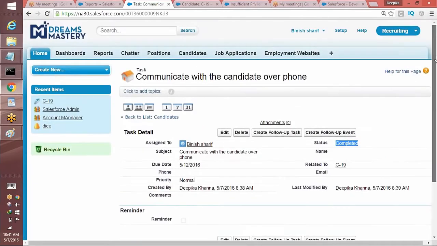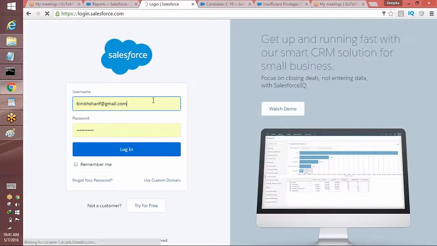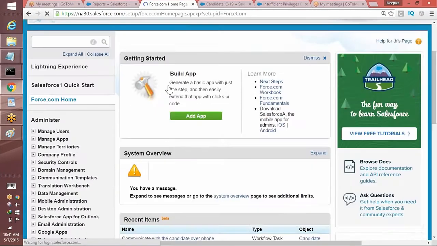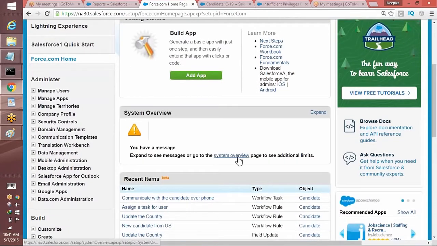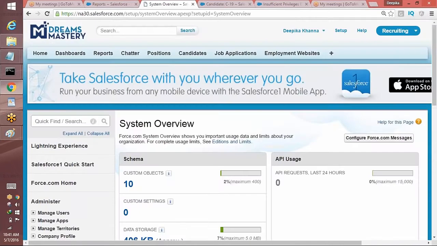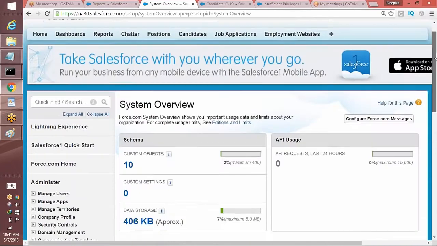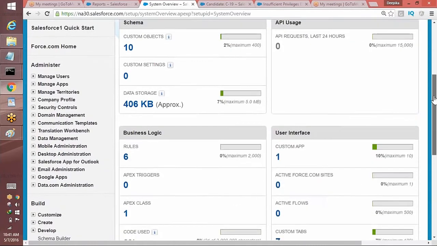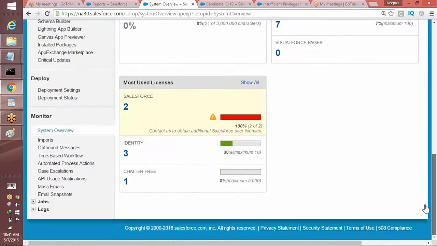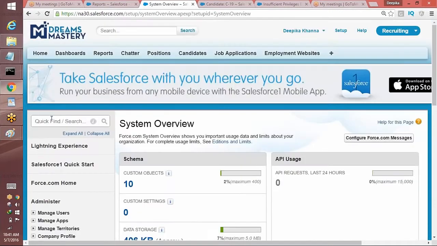Let me do one more example to make it better understand. So let's log out and log in back again, and this time I will also create another task for Vinesh again. Okay, this is just the overview of what we did.